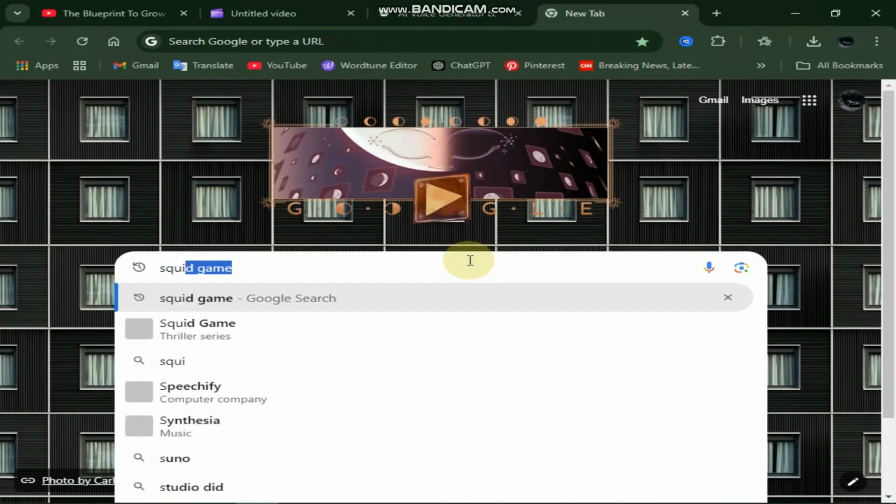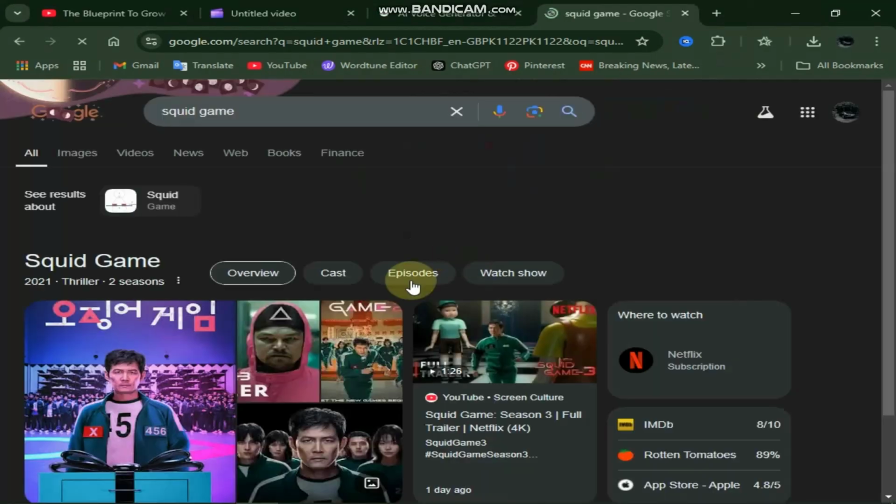it. By the way, if you search Squid Game on your browser, you can play a game, red light, green light.